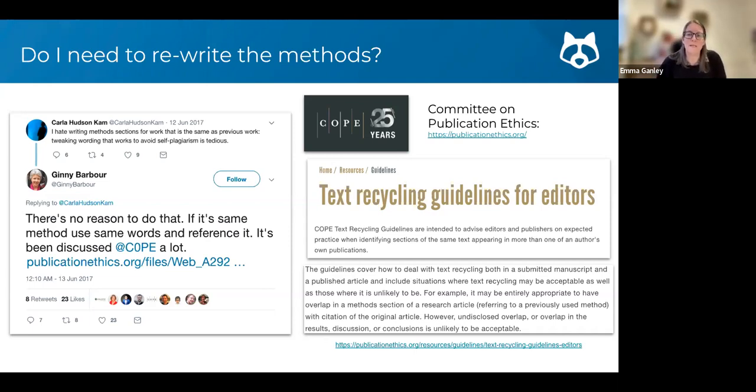But this is now being updated. So I've popped a link on the bottom right to the COPE recommendation about text recycling guidelines for editors. Although these are intended to advise editors and publishers, they're actually pretty informative for researchers too, all of the guidelines on the COPE publication ethics website.